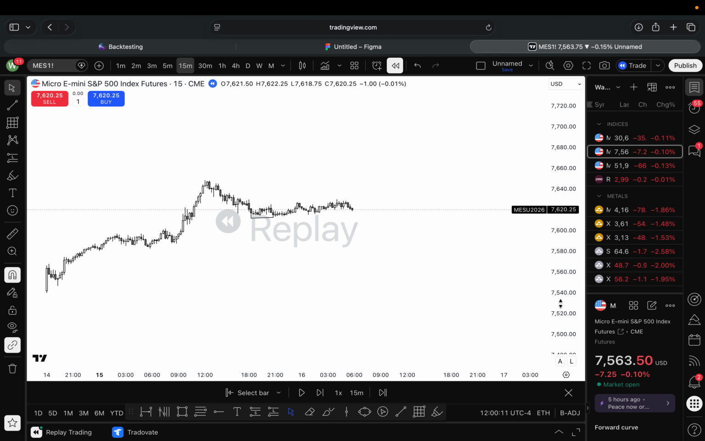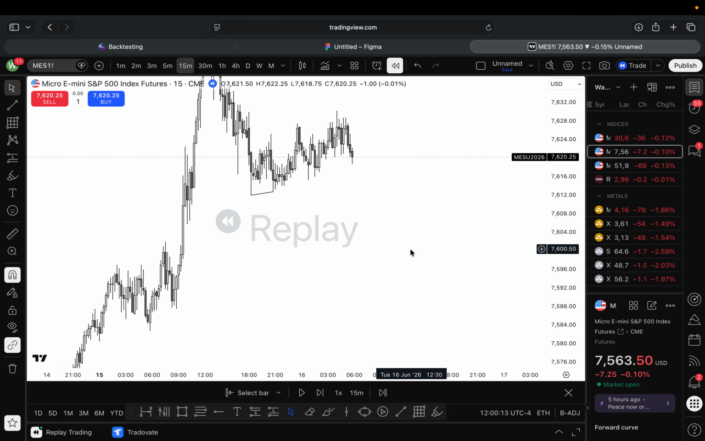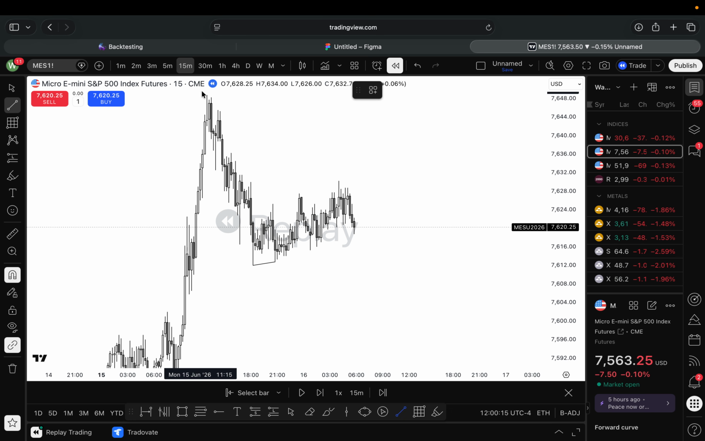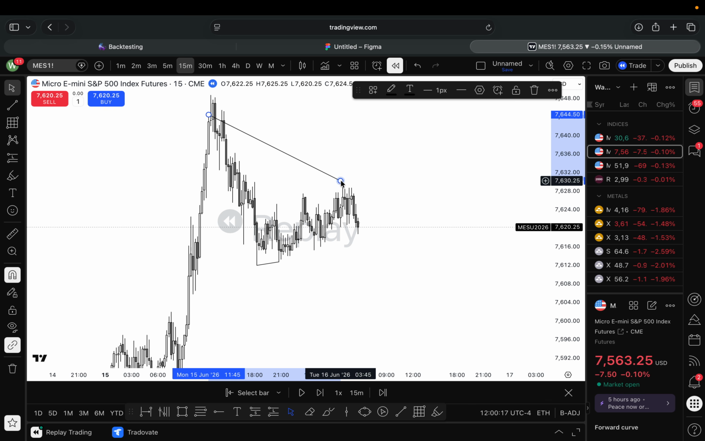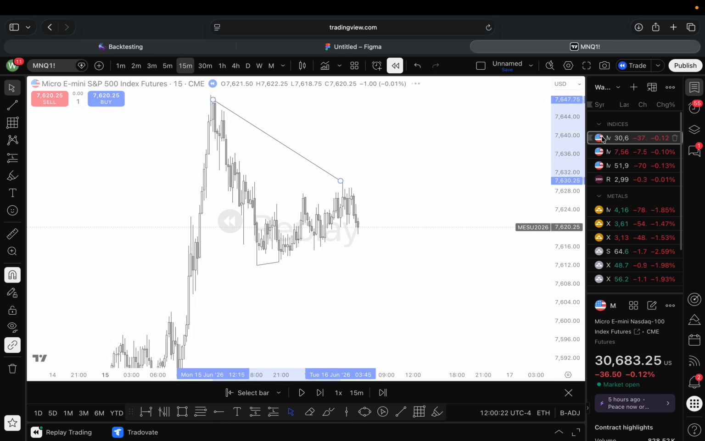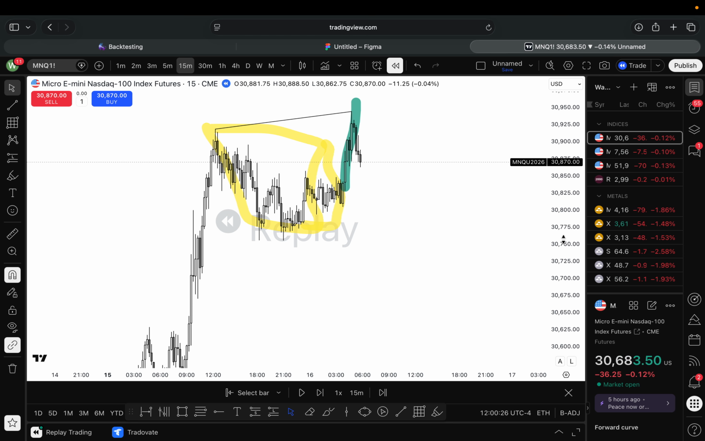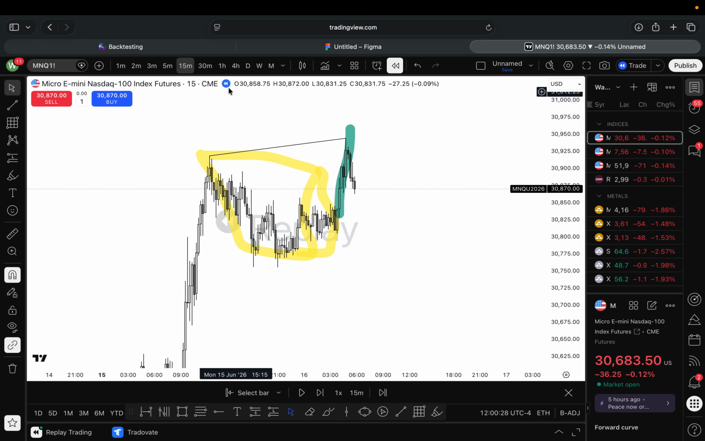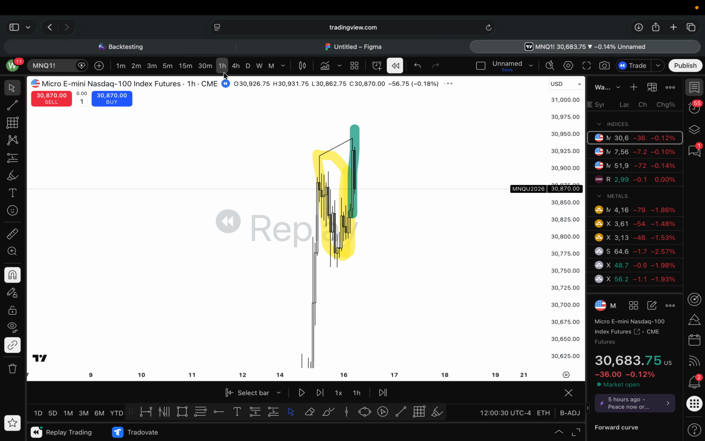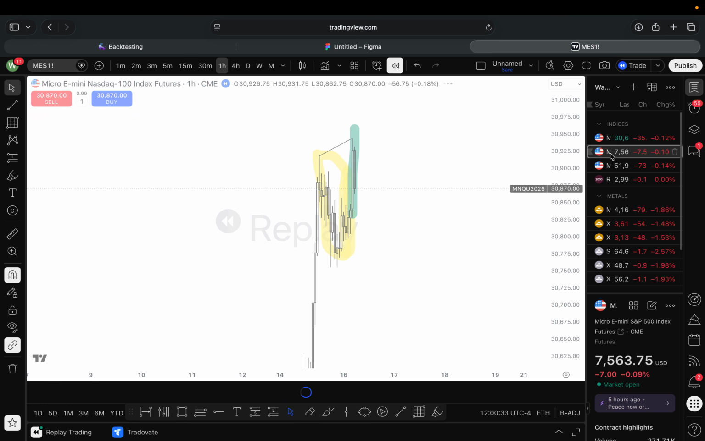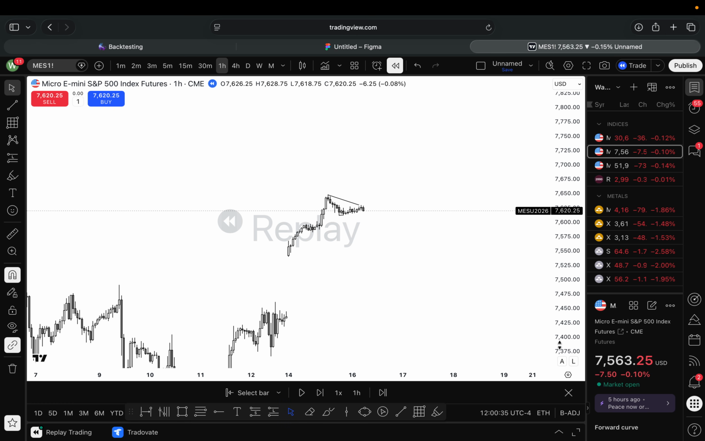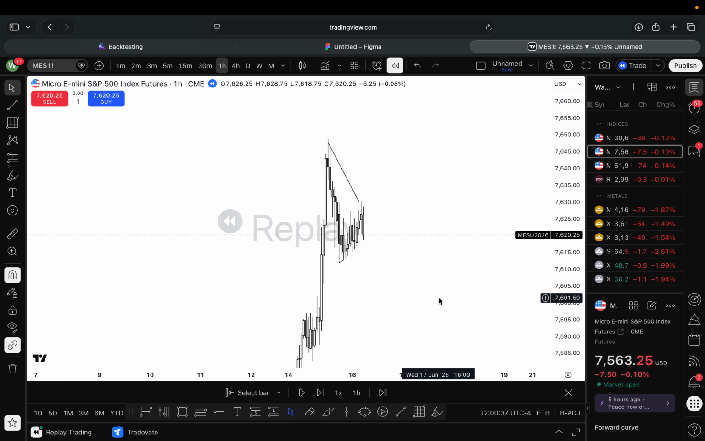So let's see. Okay, great. We do. See, same times. So you see there's our SMT here. I'm not going to put it perfect, but you can see obviously it takes the high, the other one doesn't. So we got our SMT, but I would typically look on a higher time frame if we have anything else.